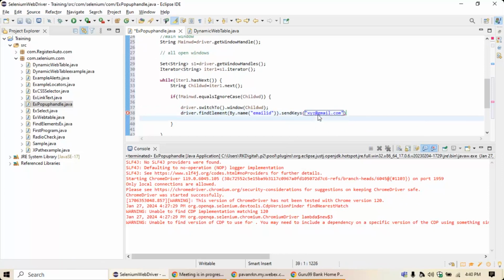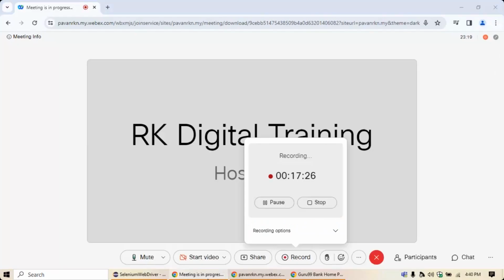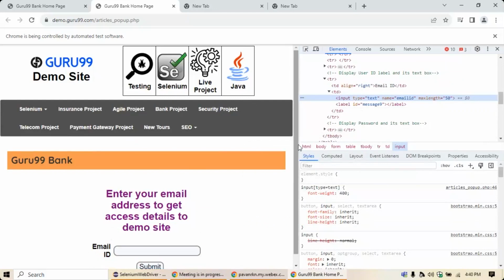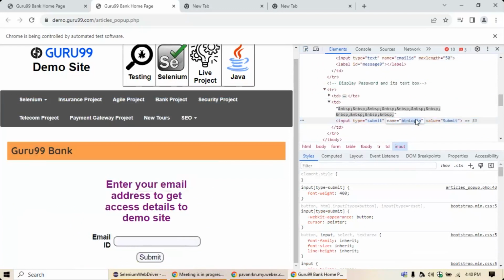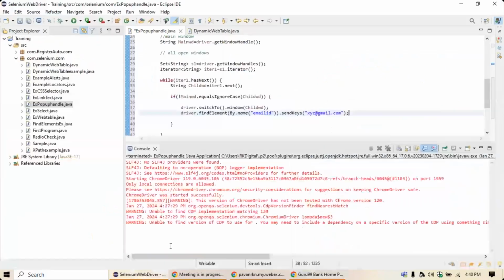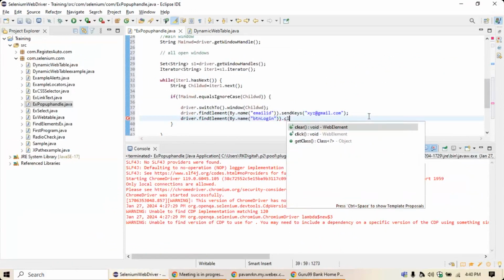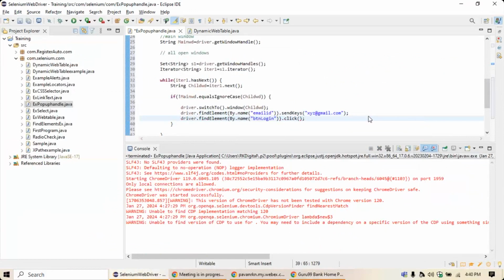Once that is done, now you need to click on the submit button. So you again go back to the window and click on this submit button. See, btnLogin you're going to take. So just go back, driver dot findElement by dot name, btnLogin, and then dot click. So this is how you will be able to perform the operation on the child window.